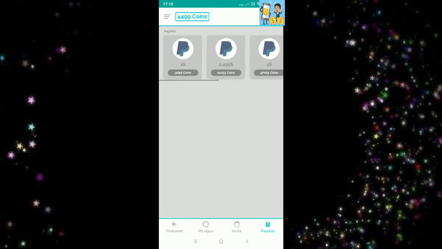And here you can see in the payments I have $1 to redeem, and you can redeem up to $20.